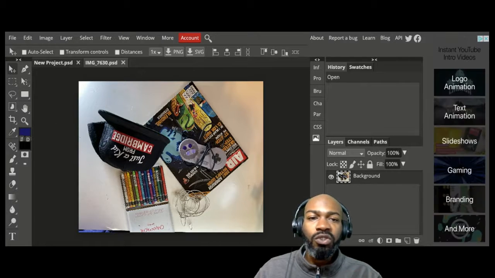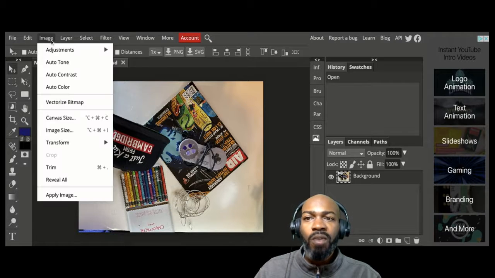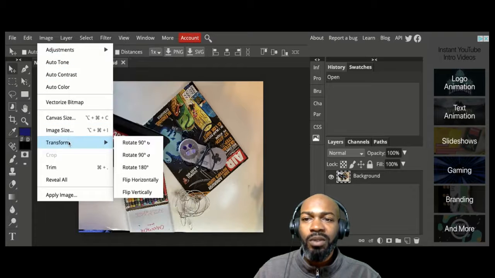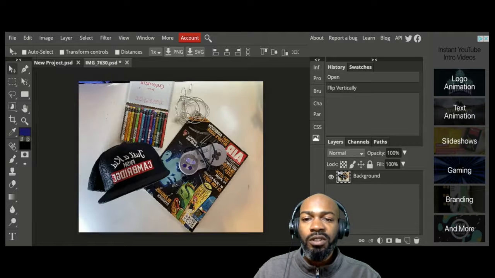But right now we're just going to work on a couple different things. The first thing that we're going to do is rotate this picture. So I'm going to go to where it says image. I'm going to go to adjustments. And actually, pardon me, not even in adjustments, you're going to go to where it says transform. My bad. So we could rotate this, or we could just flip it horizontally or flip it vertically. I'm just going to flip it vertically. And then we'll see what happens.